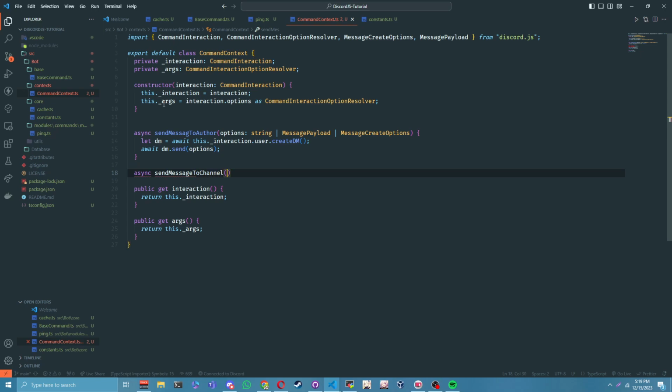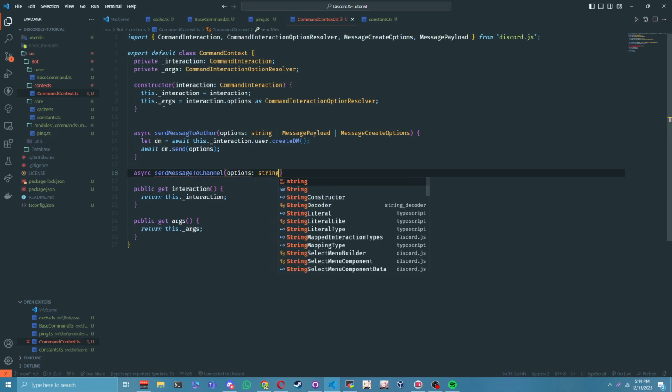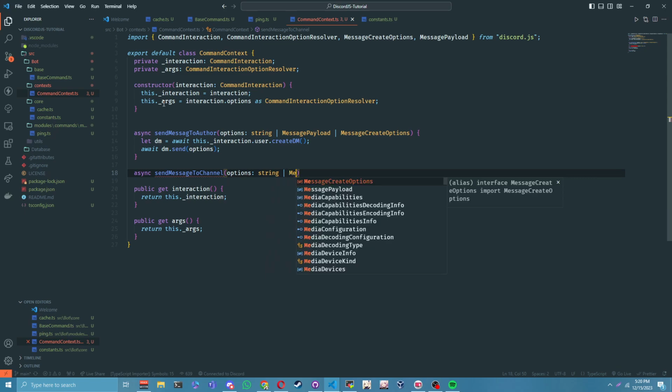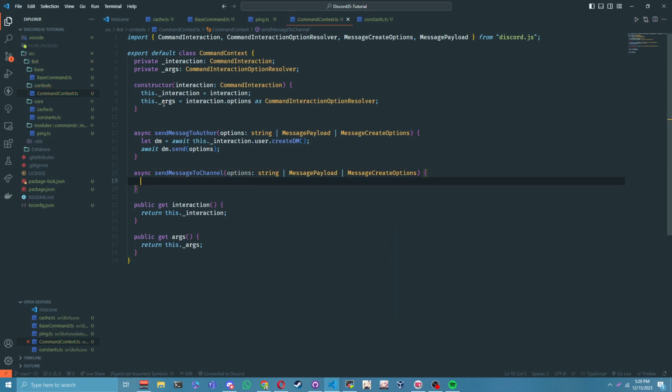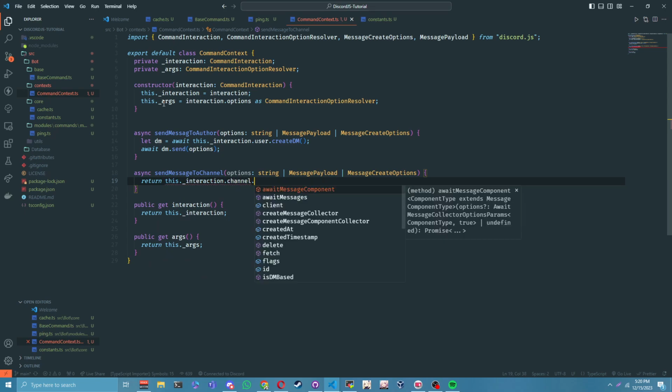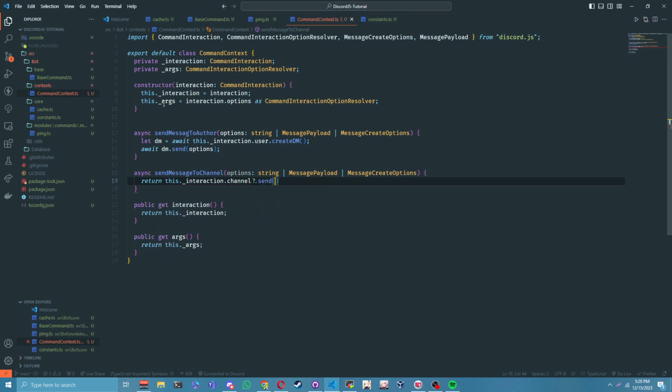There we go. Now we're going to do an async send message to channel. It'll be a message payload. It will also be a message create options. And it's going to return this interactions dot channel dot send options.